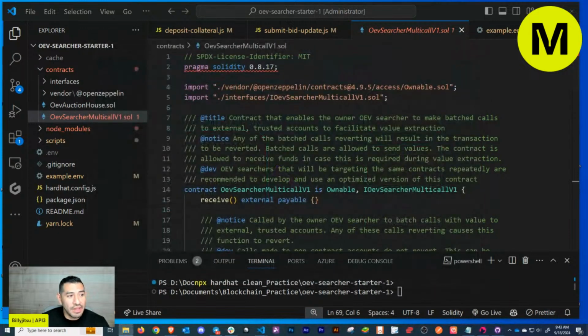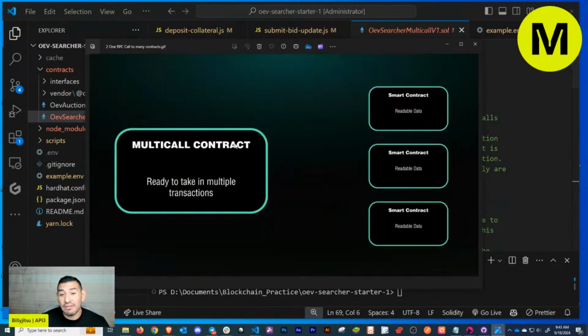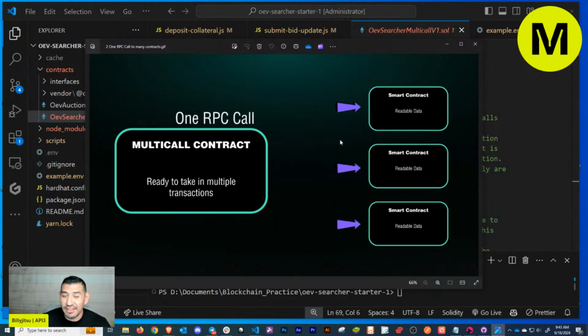So what multicall lets us do is send out one call and read multiple contracts, and then it sends all the data back in a single call. So I can read, just off the top, maybe 12 different contracts, get the data update, and then read that back onto me.